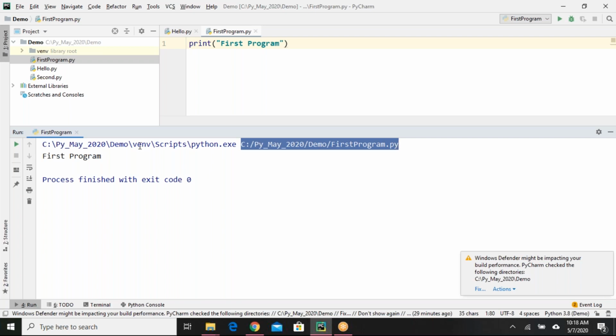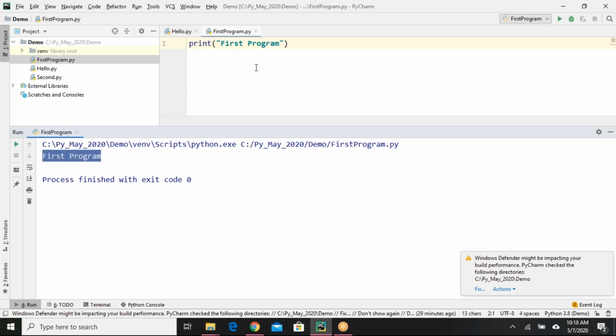And in between this execution line and the process finished code, whatever we are seeing is the output of our program. So the output here is first program. This is printed here.